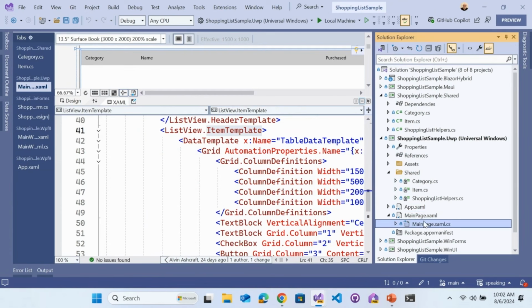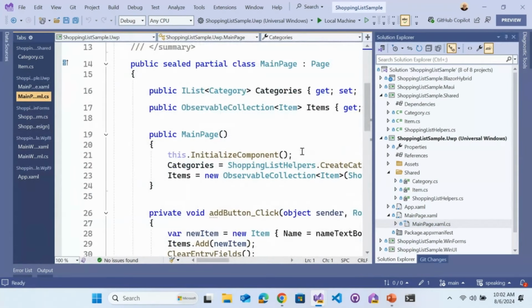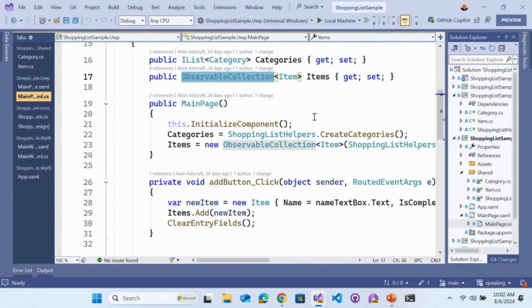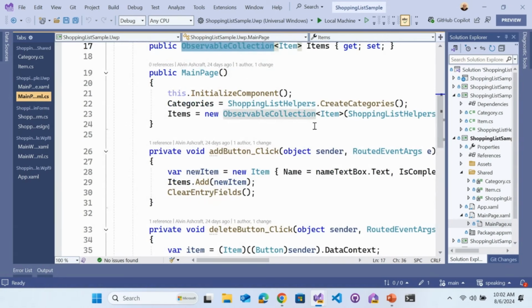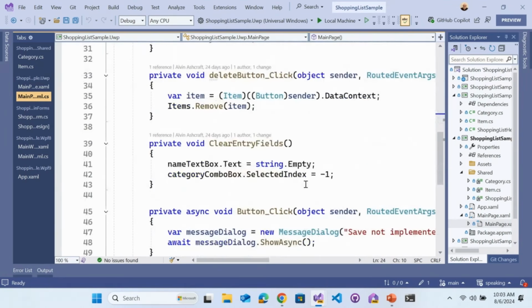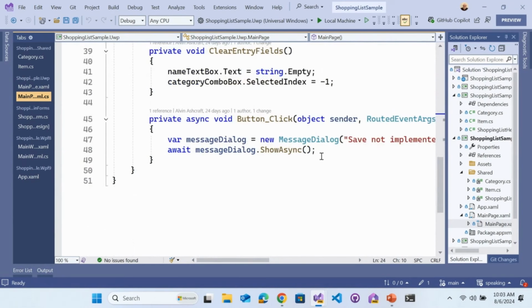And in the code behind, again, I have my items, my categories. I'm using an observable collection here, which means that any updates I make in the code here will get reflected on the UI. It'll notify the UI of any items added or removed. Got add and delete button actions, and clearing the entry fields when I add an item.